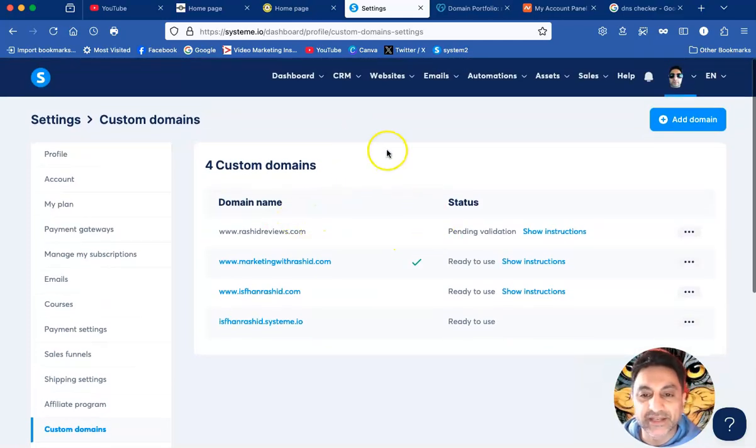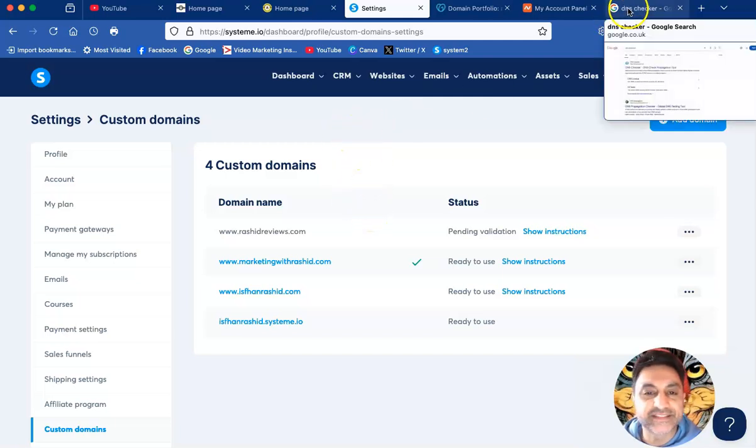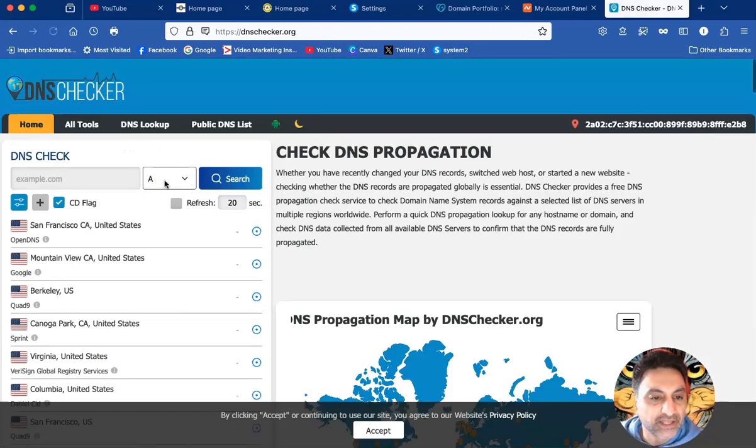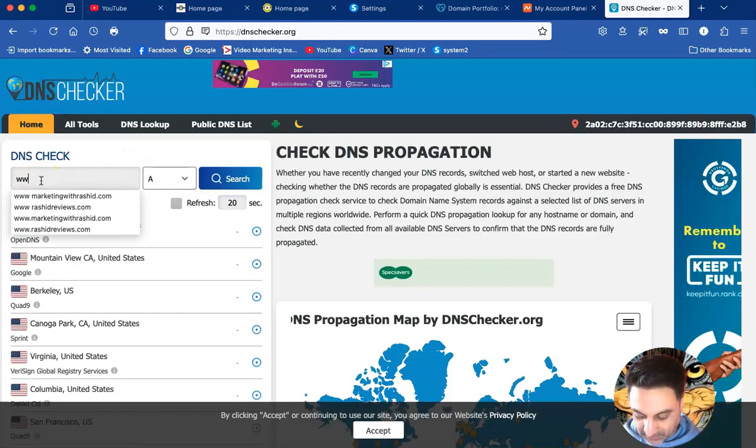So that's that added. There's another way of checking this. You come over to DNS checker. So I'll just jump over onto there. Just Google DNS checker. That's the one you want. It'll have that favicon in front of it. Click on there and then enter your domain name there. So www.